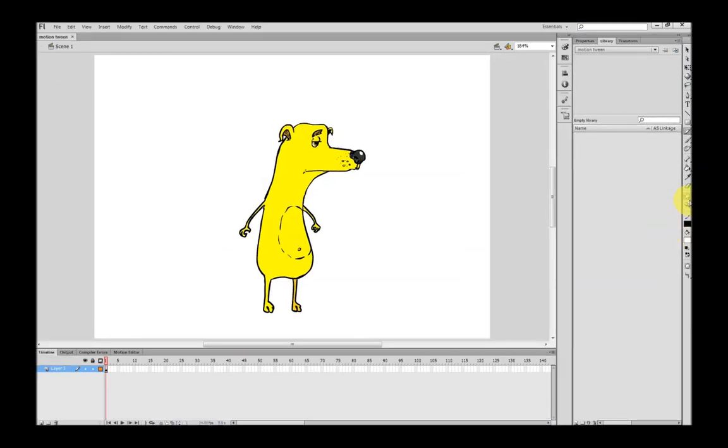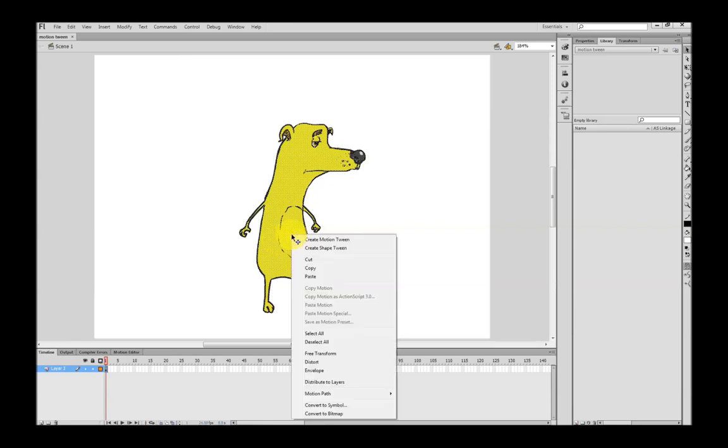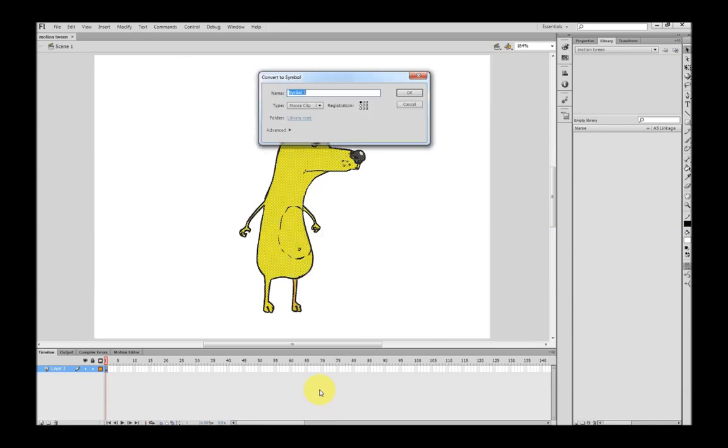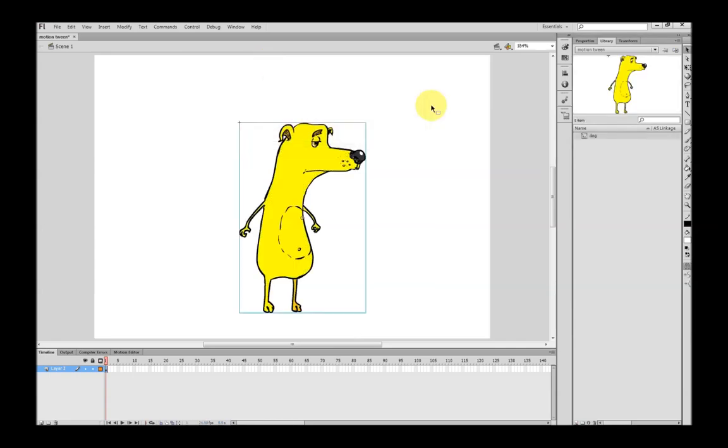Okay, so I'm going to presume you've drawn your character now. So what we need to do first of all is turn the character into a movie clip. So if you select the whole character, black selection arrow, drag selection round, right click, convert to symbol, make sure the type is movie clip, name it. Okay, so we've got our movie clip stored in the library there.